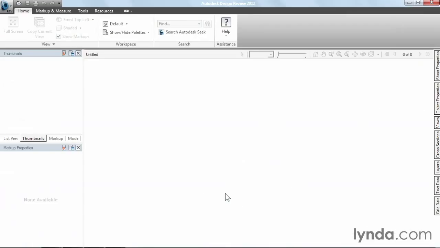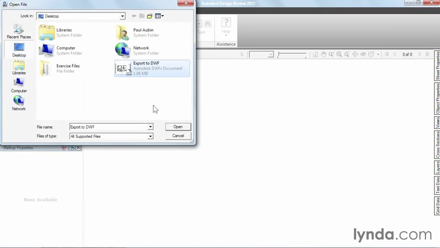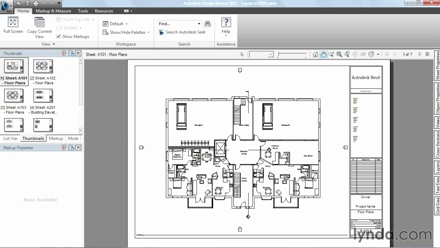So I'm here in Autodesk Design Review, and I'm going to go to the open icon here at the top of the screen. And I'll go to my desktop, and there's my export to DWF file. Now, I haven't renamed it yet, but if I was going to keep this file, like I said, I would probably rename that, put the date in the name or something like that.